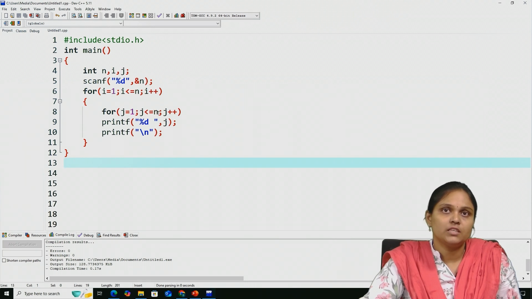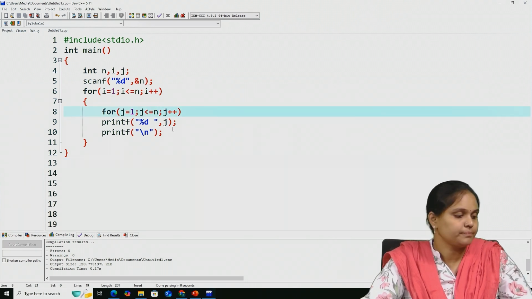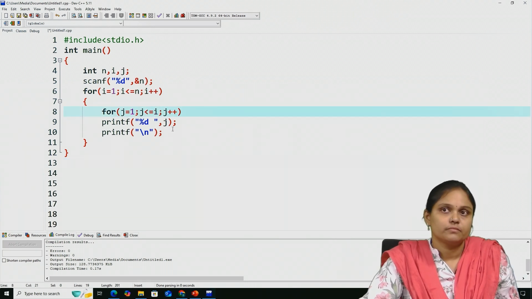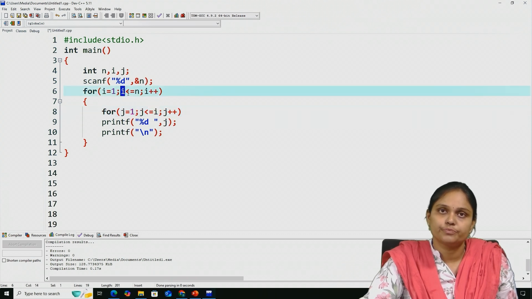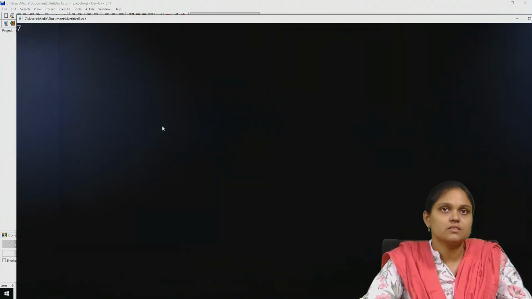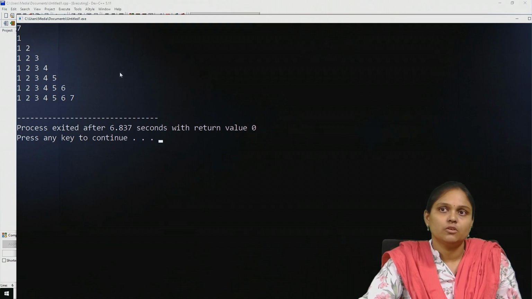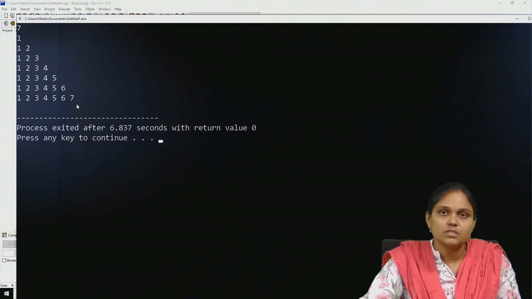So at that time we need to change the condition here to i, because the inner for loop, the columns loop, is dependent on the rows. If we give the number as 7, see here we got that pattern. In the first row we have 1, in the second row 1, 2, and the third row 1, 2, 3, and so on. So in the seventh row we have 1 to 7.